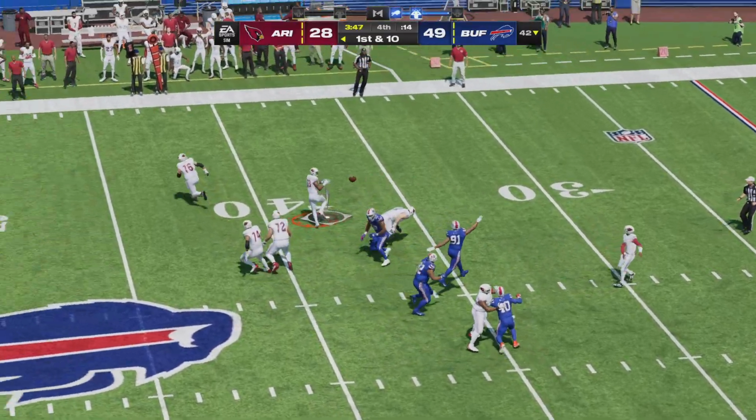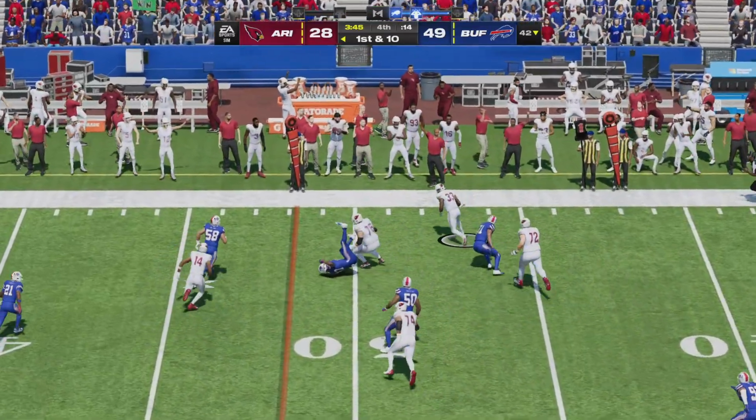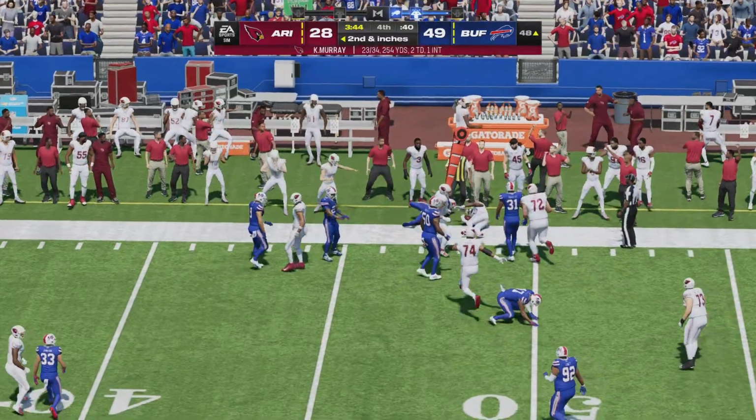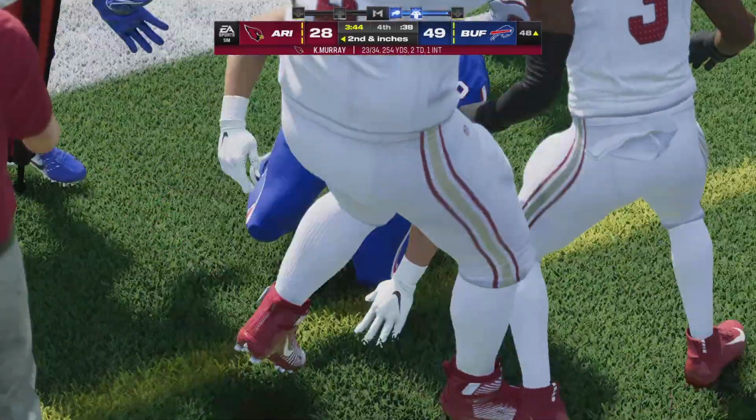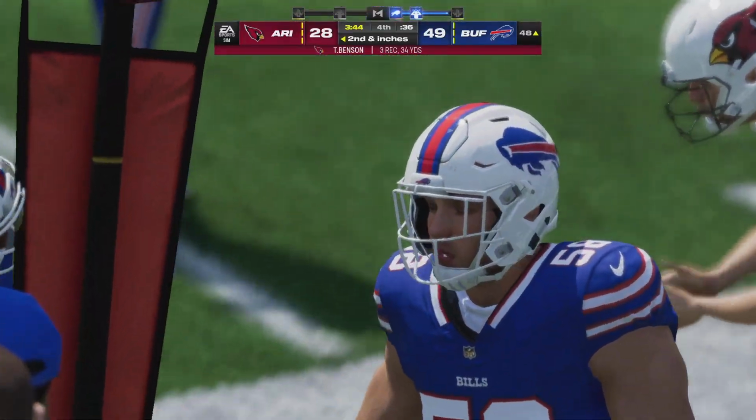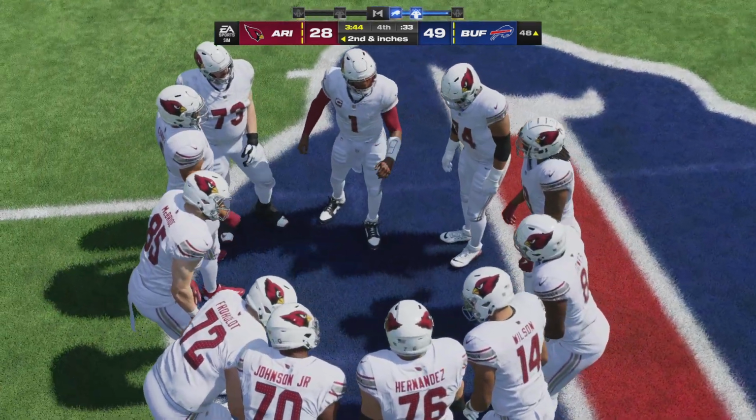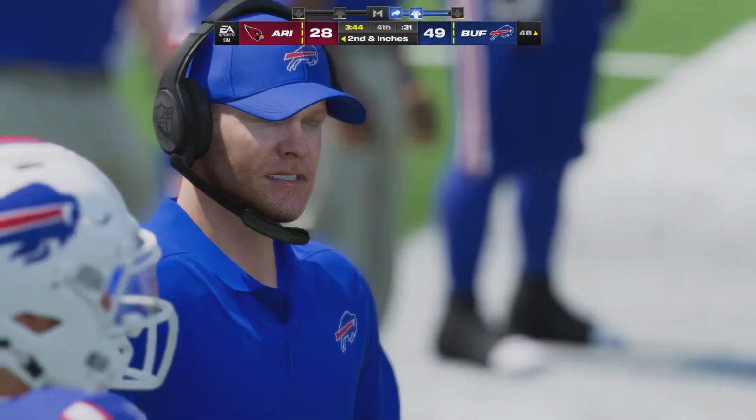Throwing on first down is Murray. Oh, it's a screen pass. That's complete. And he's able to take it across midfield before going out of bounds. And that's good for a pickup of 10 yards. And that'll leave him with a second and just a few inches left.